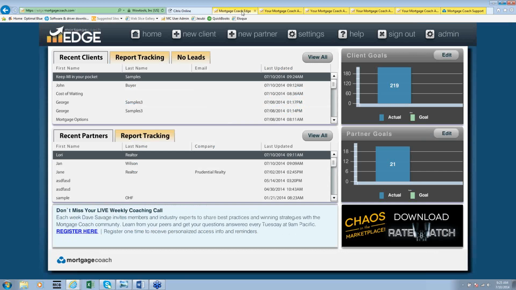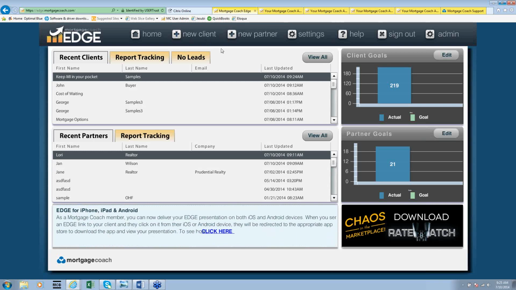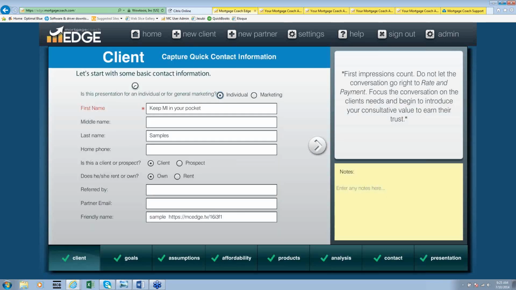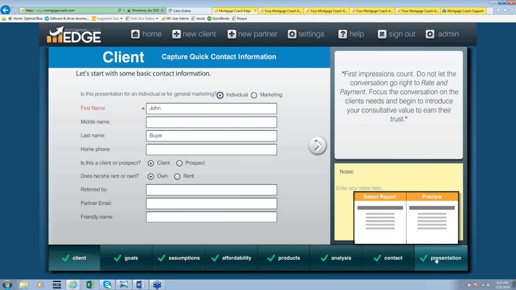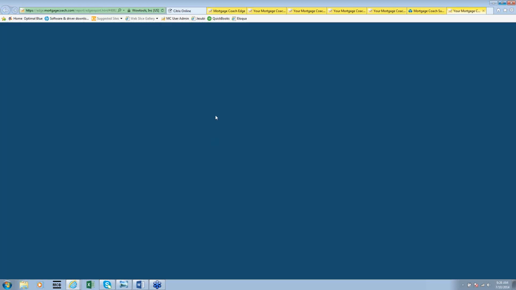You can't do something like that with an Excel. You can't do it with the email, but with your Edge link, you can really hold that conversation with the consumer. So next what I want to do is show you the reinvestment strategy. So I have a file here on John Bauer, and let's just pull up the report itself so we could take a look and see what I have created.